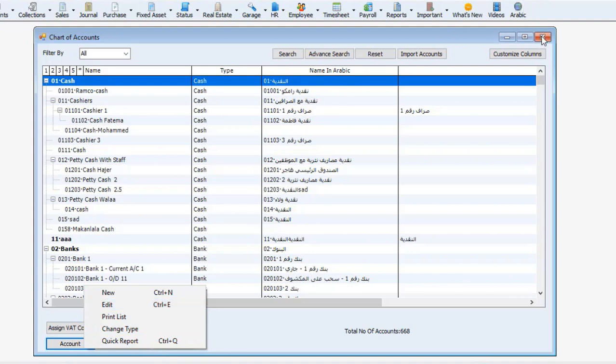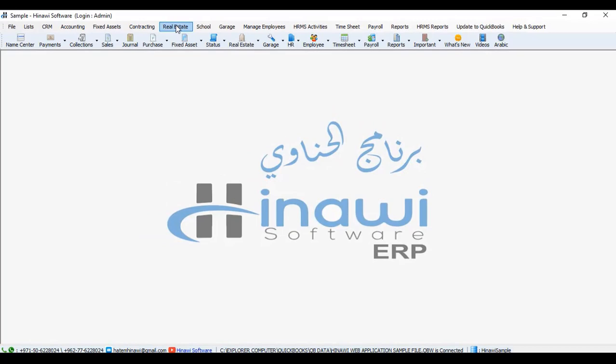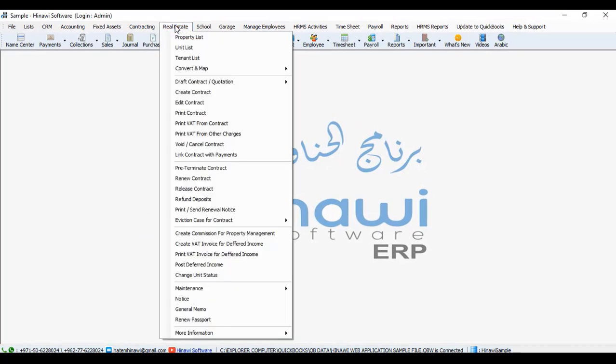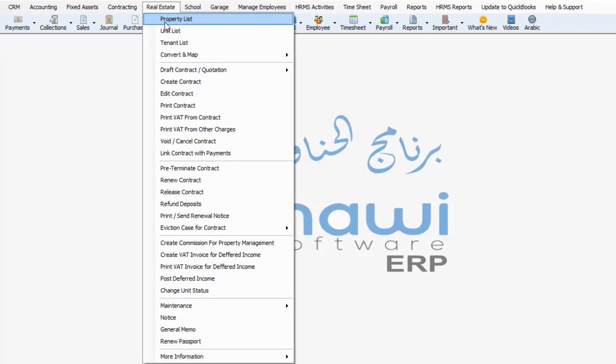Let's say, for example, we want to see in the real estate, there are also several lists regarding property, regarding unit, regarding tenant as well. So property list, unit list, and tenant list are located in the real estate menu itself, since these topics are linked or related to real estate. So therefore, we have included these types of lists in the real estate menu itself.